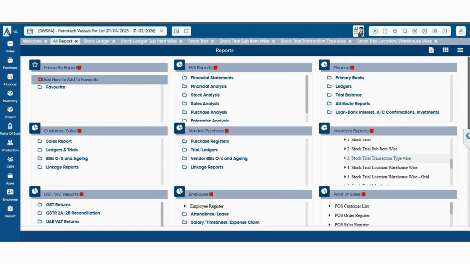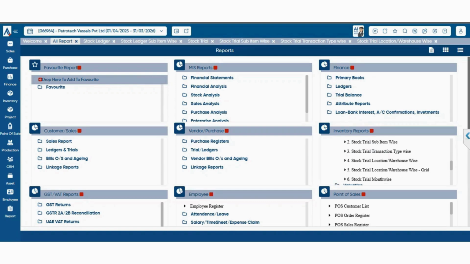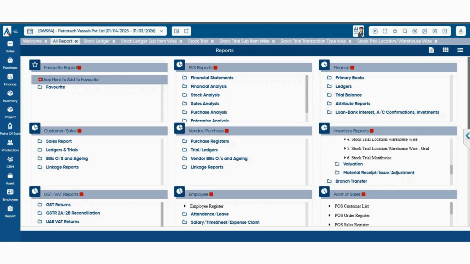The grid view is essentially the same as the regular report, but it's displayed in a more structured grid format for easier reading. And finally, we also have stock trial month-wise, perfect if you want to compare stock data across different months and see how inventory levels changed over time. So yeah, that covers a wide range of inventory reports in AlignBooks. They're detailed, customizable, and super helpful when it comes to making informed business decisions.